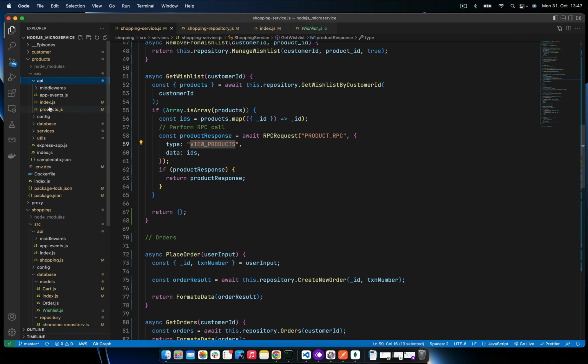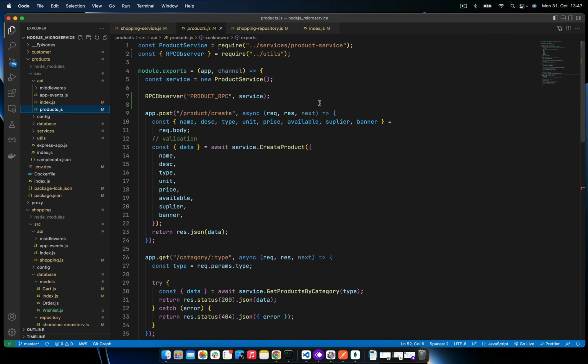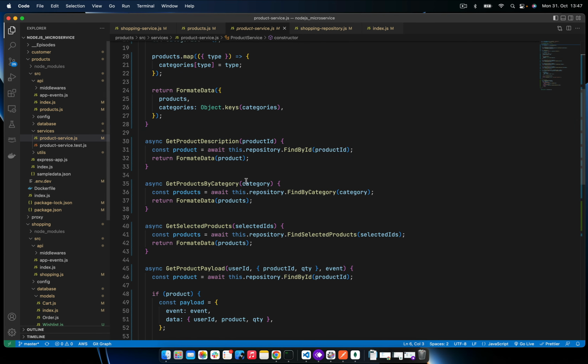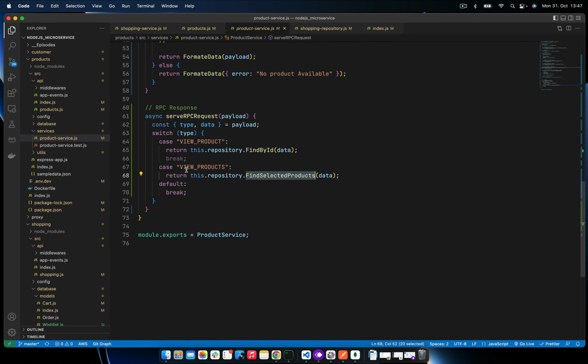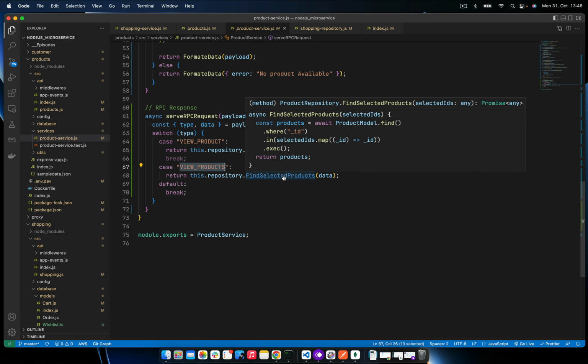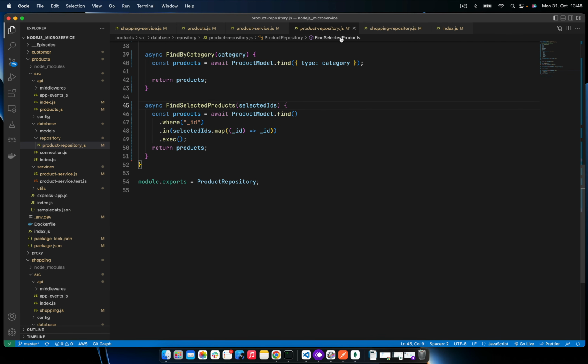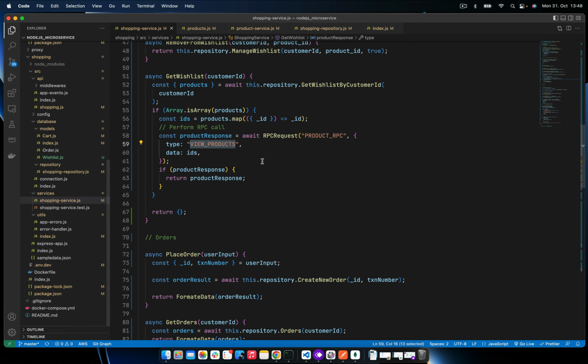The same way we got the response from the RPC observer, from the product service it will return all the data from this payload, and it will get all the IDs from the product model and return it to us. Okay, so here in the shopping service, if we have the product response, then we are returning it, otherwise we are returning the empty stuff. We shouldn't have to return the empty stuff, but we will handle this in another episode where we will work on the error handling.